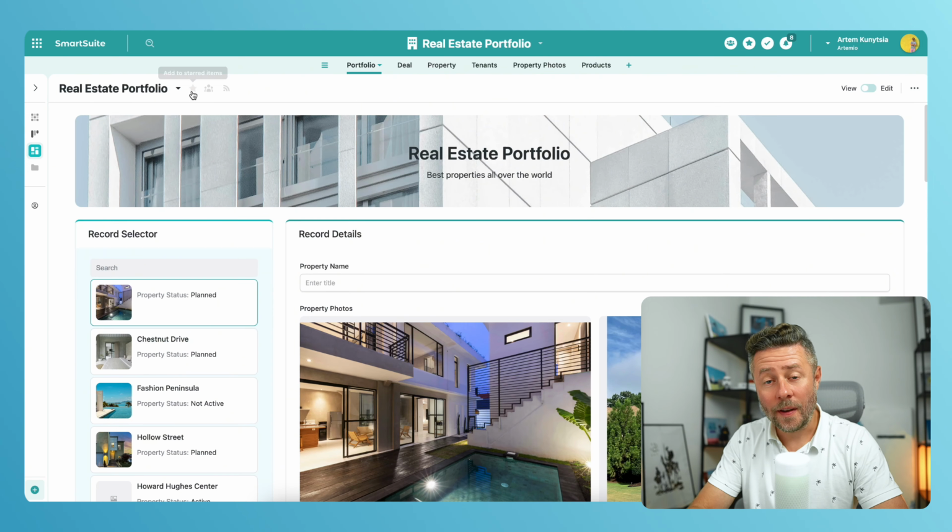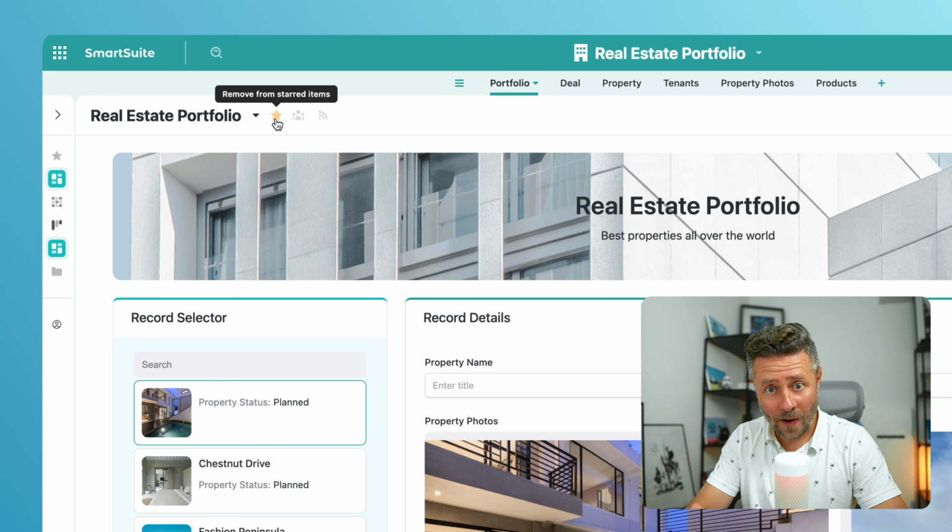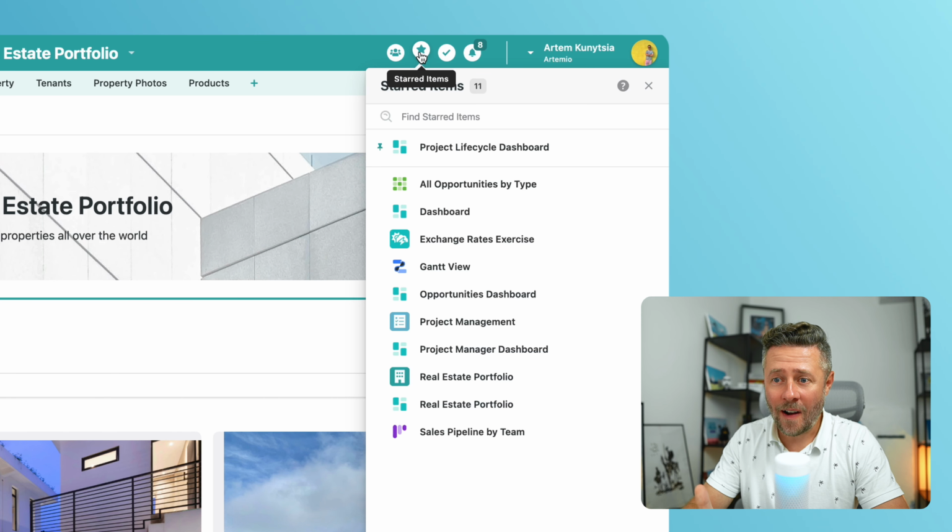Let's dive in. When working in SmartSuite, you will often find yourself being involved in different solutions, views, and records. And some of them you will access more often than others. The Start Items feature allows you to create your own personal menu and get instant access to stuff that matters to you. All you need to do is mark a certain element with a star and it will appear in your favorites list. You can find the Start Items menu by clicking the star icon in the top right of your screen.